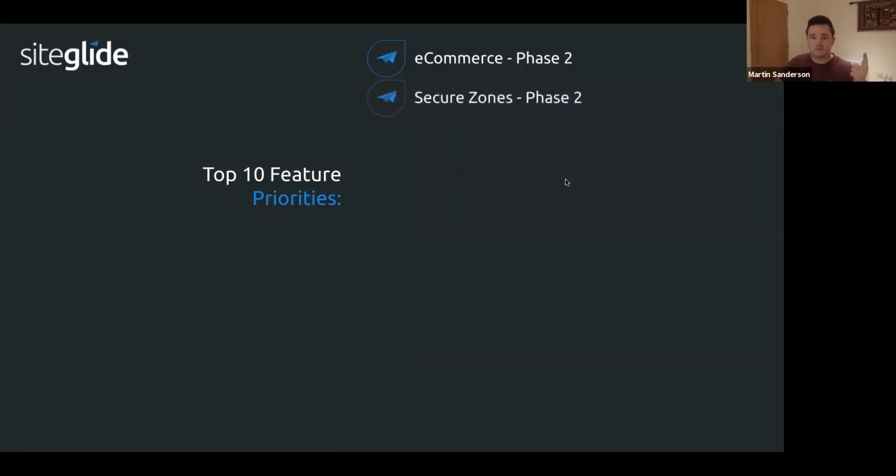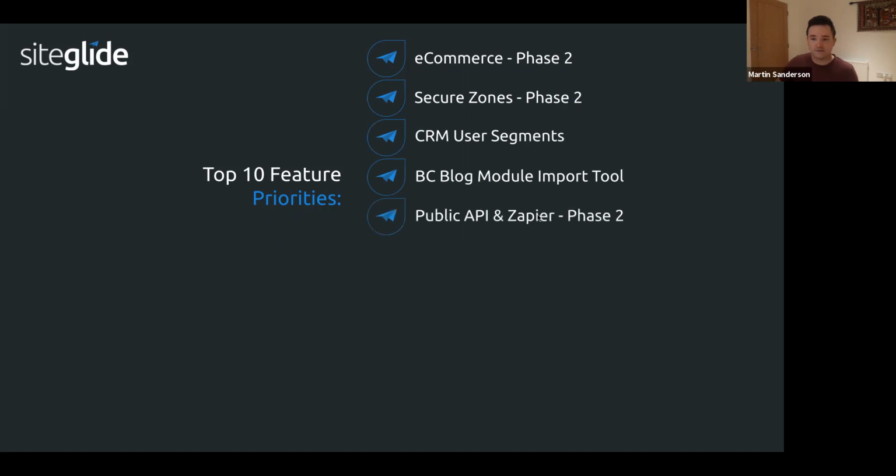Secure zones phase 2, so adding content to web apps and the toggles done. CRM user segments, that is on its way, so not long to wait on that one now. BC blog module import, done. We'll take a look. Well, I won't show that later, but it will be discussed. Public API and Zapier phase 2. So technically it's done, but it's in beta. So we'll get that released fully in the next week.